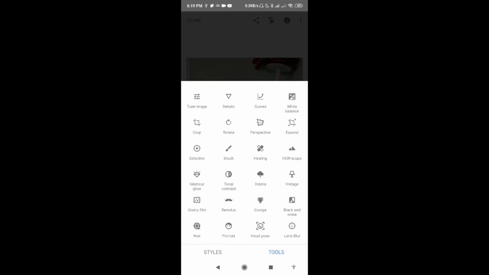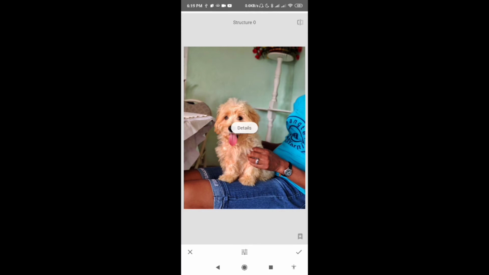Okay, so let's go to the tools section. Actually, we can hit details to increase details, but as you can see, don't want to increase the details too much because it's going to start looking a bit fake. And you can decrease details to make the picture a bit smoother, but I think I'll leave it how it is.